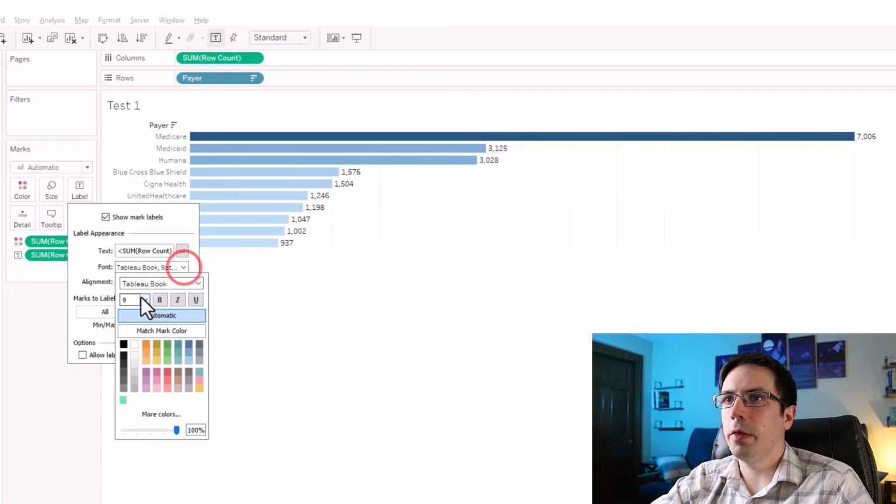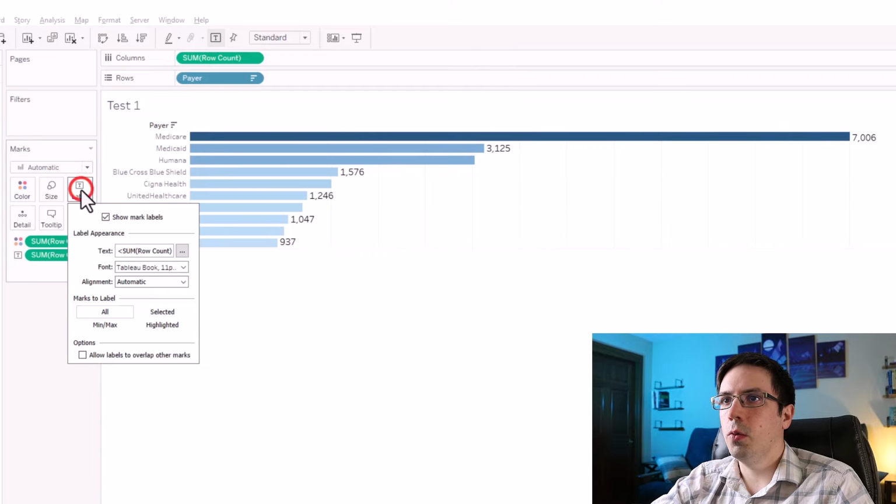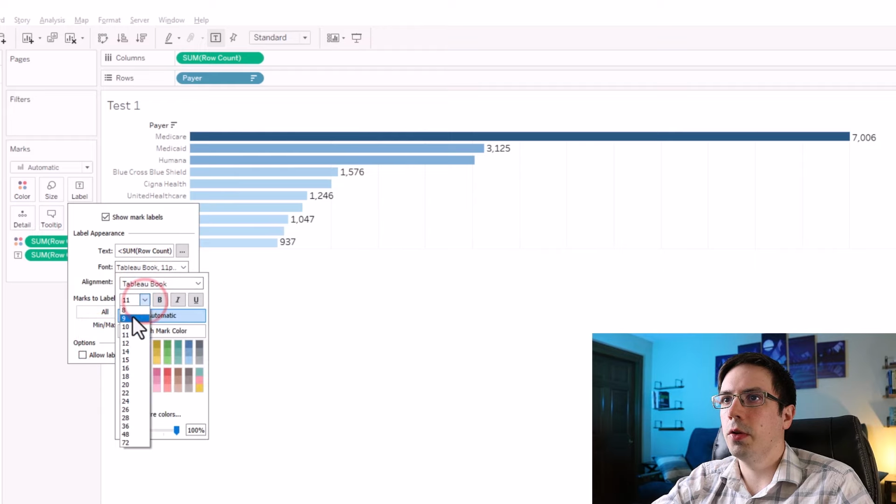You could blow up the font size if you wanted to, but you'll notice that once I do that, some of them disappear because now Tableau is competing for space. It tries to think ahead and say, okay, if it gets too busy, it's going to be hard to read, so I will make some of these disappear in the interest of making it more readable. If you want to force it to show all of that, you can click this option here that says allow labels to overlap other marks. I like to make sure that everything is showing up by just using a small enough font size.